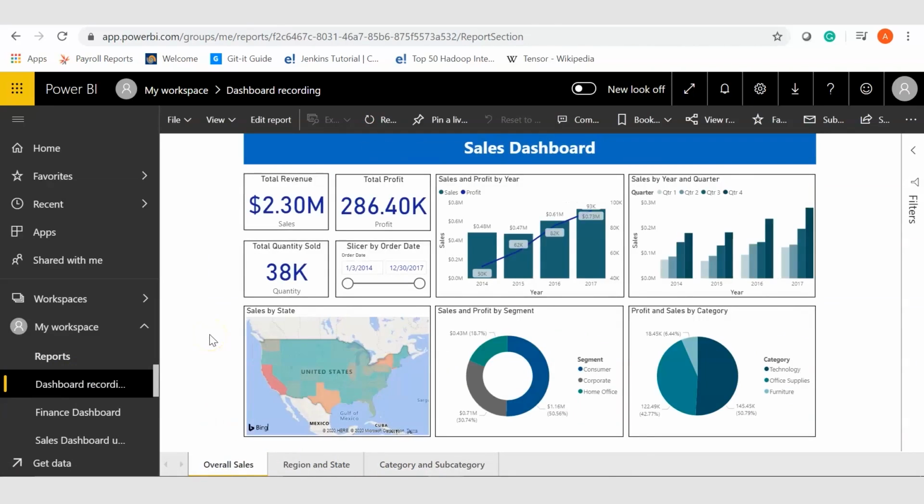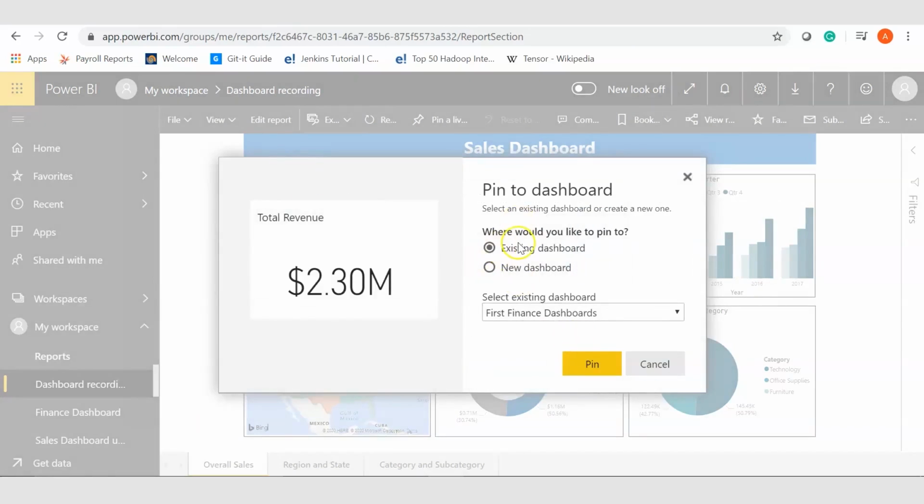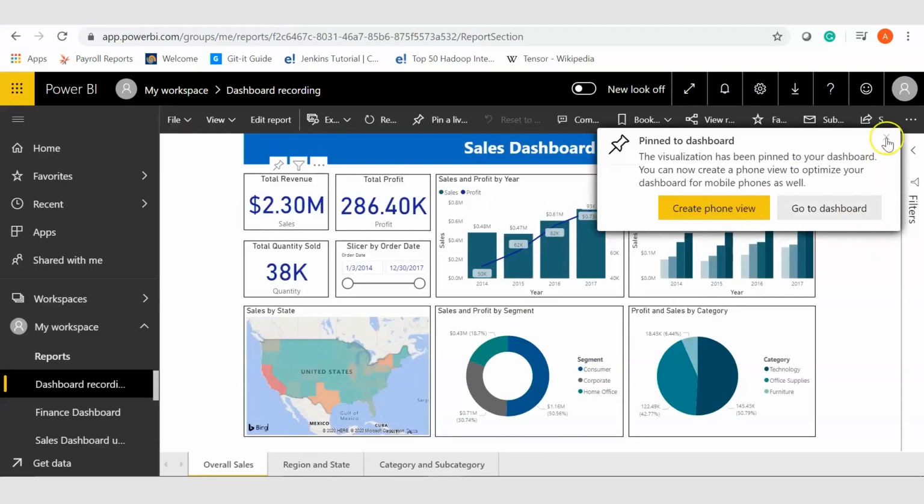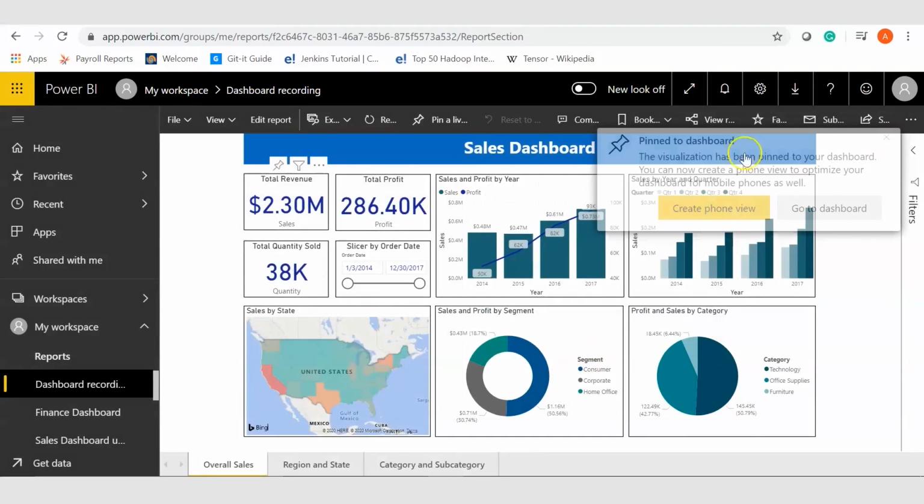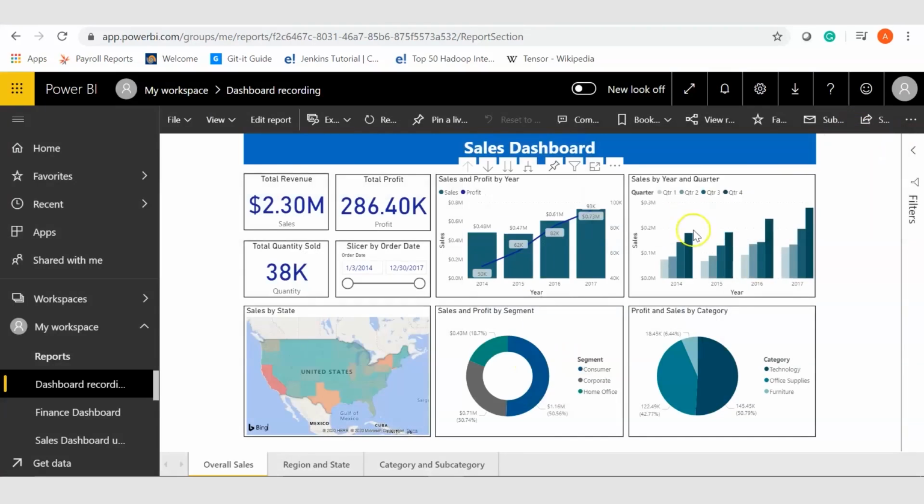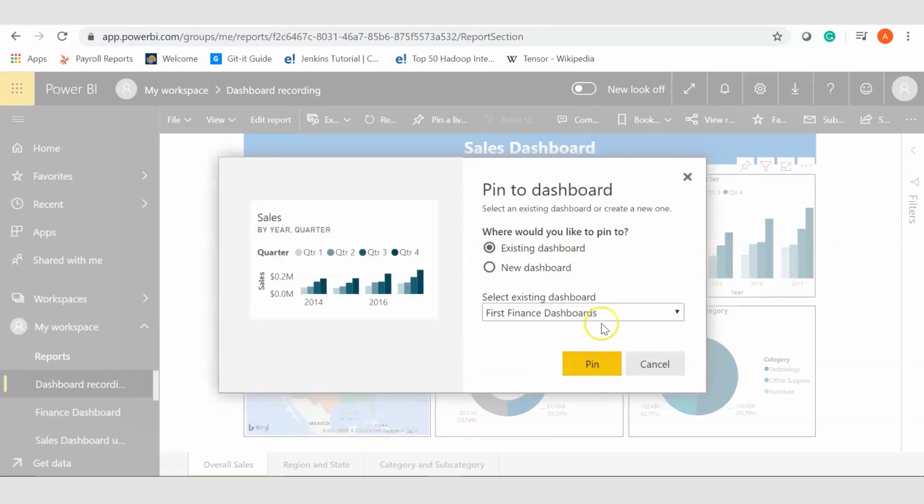Now, to put these reports onto the dashboard, I need to pin each one of these visualizations. So let me pin one by one. It asks where would you want to pin it to. I'll select the existing dashboard. Or better, let's create a new dashboard. Let's say Power BI dashboard, pin it. I'll close this. Similarly, let's pin the remaining ones. I'll select Power BI dashboard again, pin it. Let's pin everything.